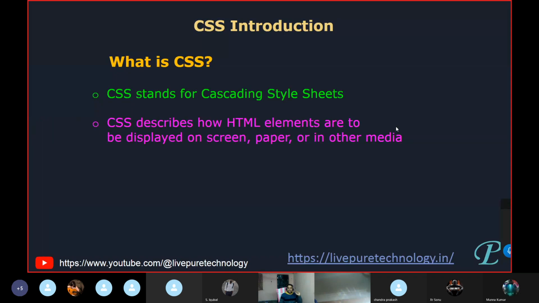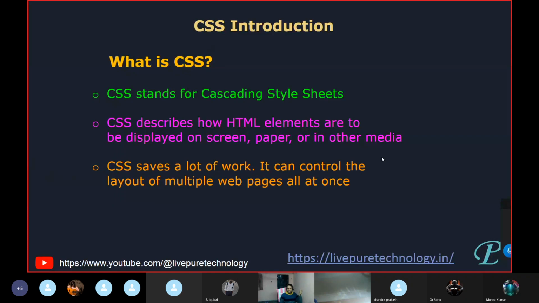Next, CSS describes how elements are to be displayed on the screen, paper, or in other media. In the sense, whatever code we write in HTML, we can style that HTML code with the help of CSS properties. CSS saves lots of work. It can control the layout of multiple web pages all at once. It means the code is reduced. We can design the complete UI in one shot. Multiple facilities it will provide you.